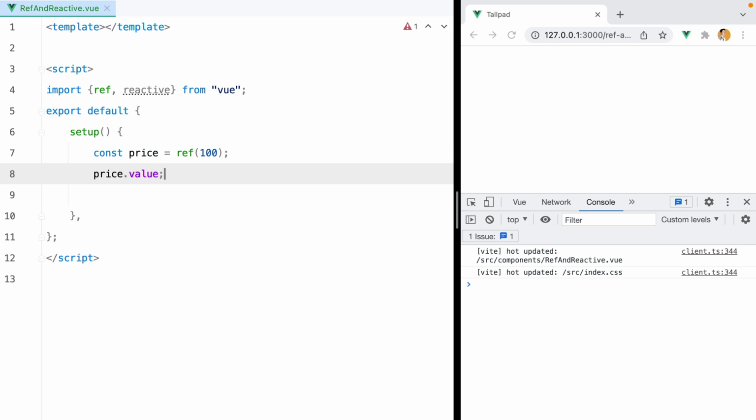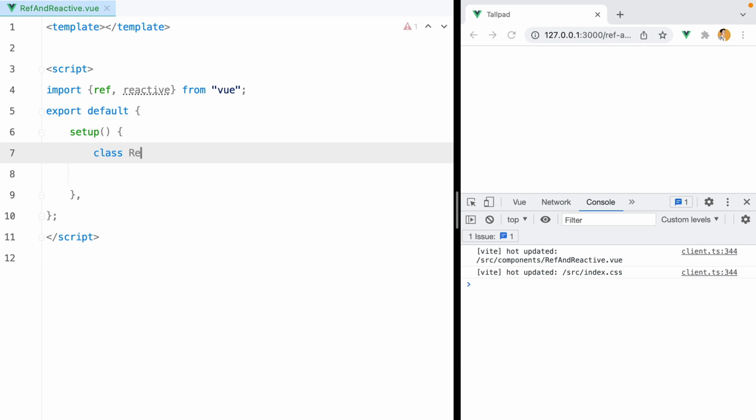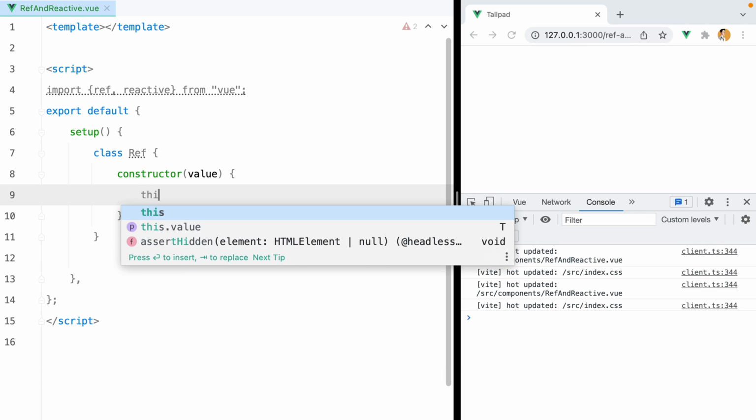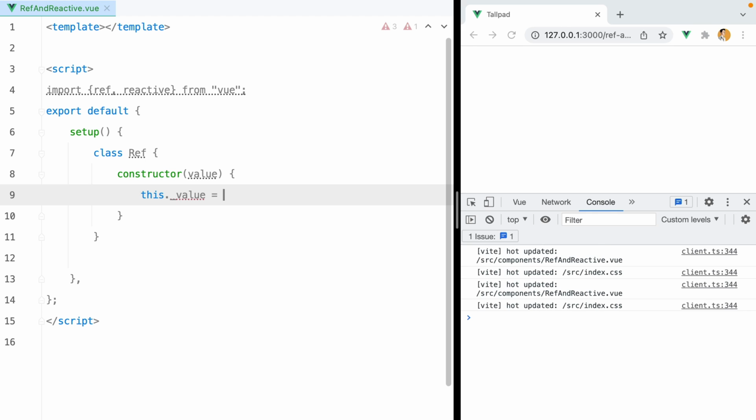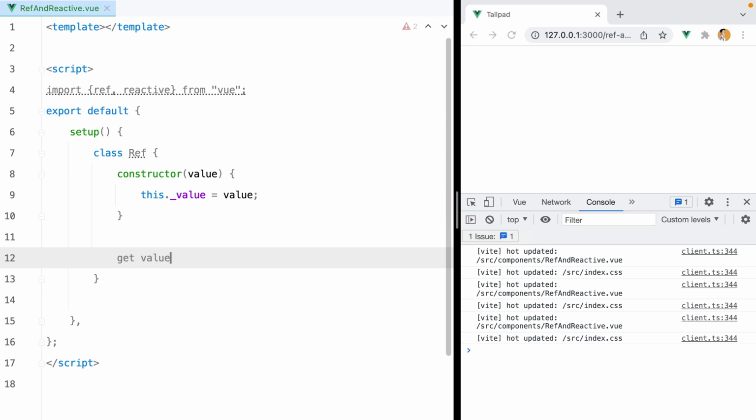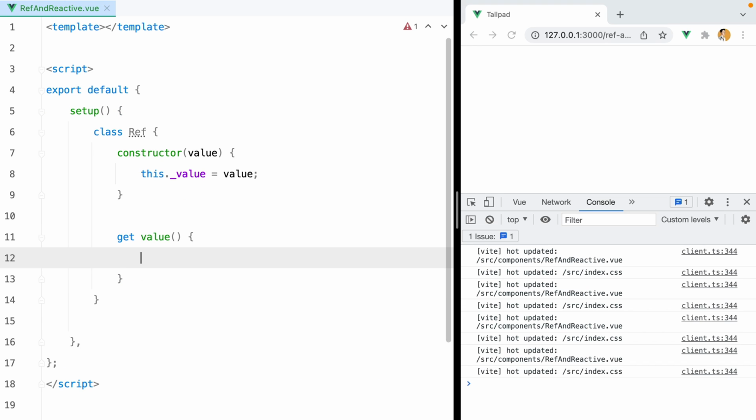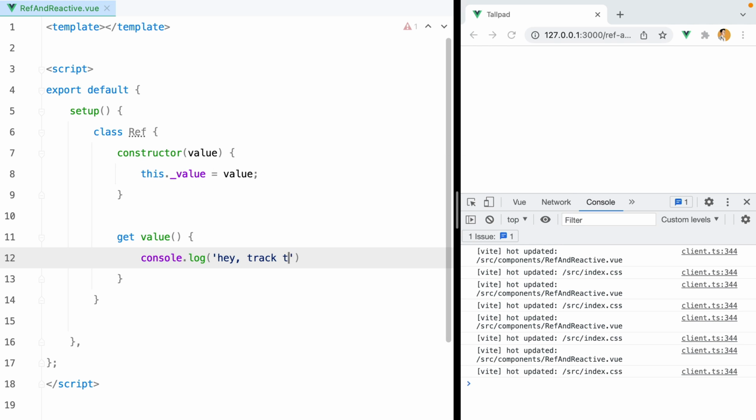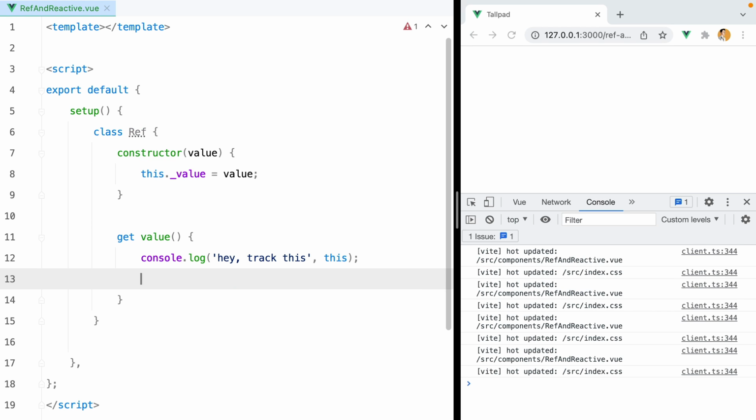To give you a more concrete example, let's create a ref class. This class will have a constructor that will receive value as a parameter and then assign the value to an underscore value. The reason we're using underscore value here is to avoid conflicts with the next method, which will be getValue. As soon as we attempt to grab the value, we want to add this object to our tracking list, so to speak. But to keep things simple, I'll just console log. I'll say console log, hey, track this. And then return this underscore value.